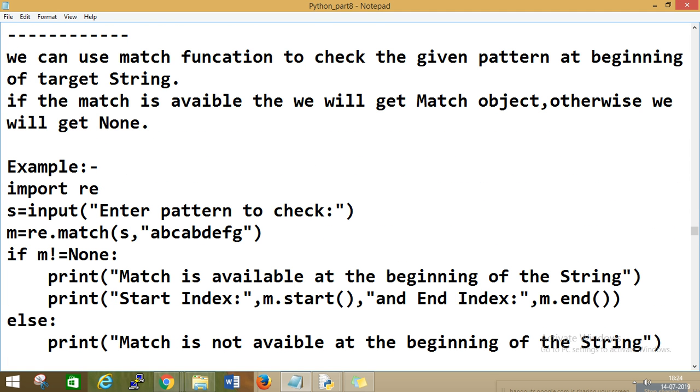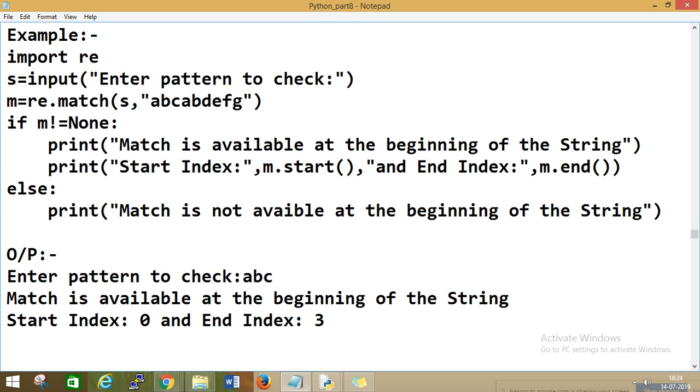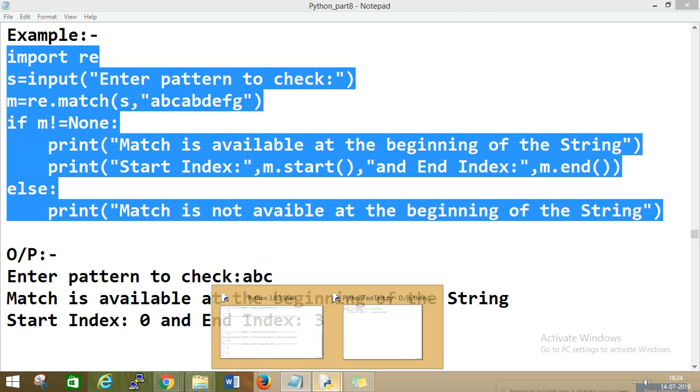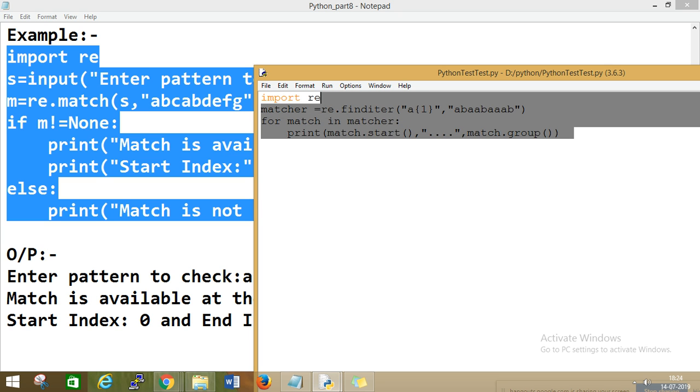Match function means we can use the match function to check the given pattern at the beginning of the target string. If the match is available, then we will get a match object, otherwise we will get None. Okay, if there is a match, we get a match object, otherwise what happens? We will get a None value. So this is one example with the match function.